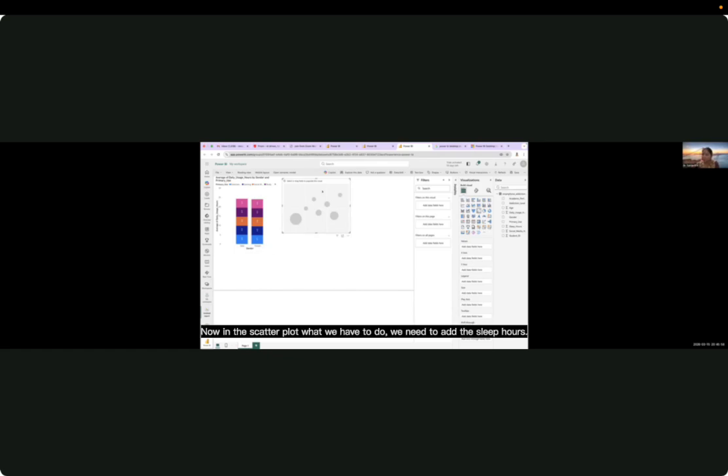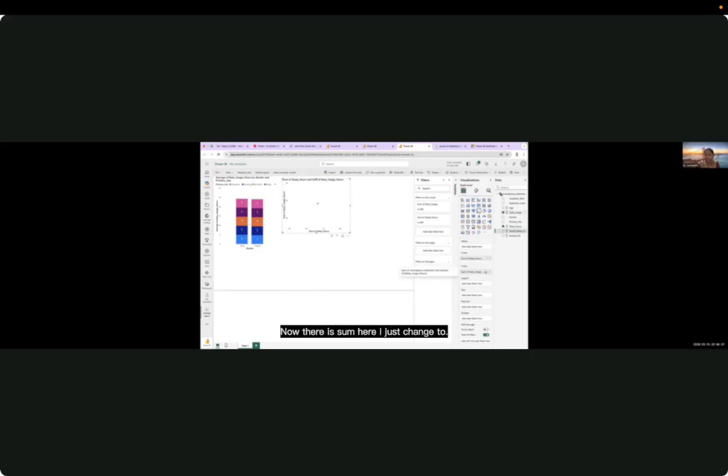Now in the scatter plot, what we have to do? We need to add the sleep hours. Sorry, that is social media, right? Sleep hours. And then the daily usage hours. So I have given sleep hours and daily usage hours. Now I have just clicked don't summarize. So instead of summarizing, it will just show you the data which is available, where it is clustered together.